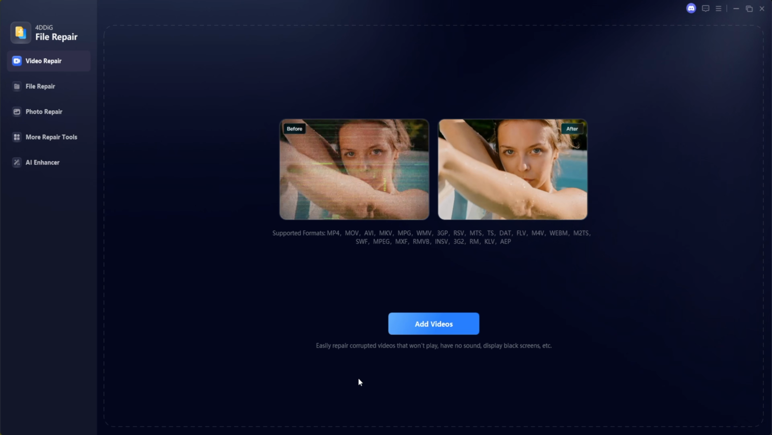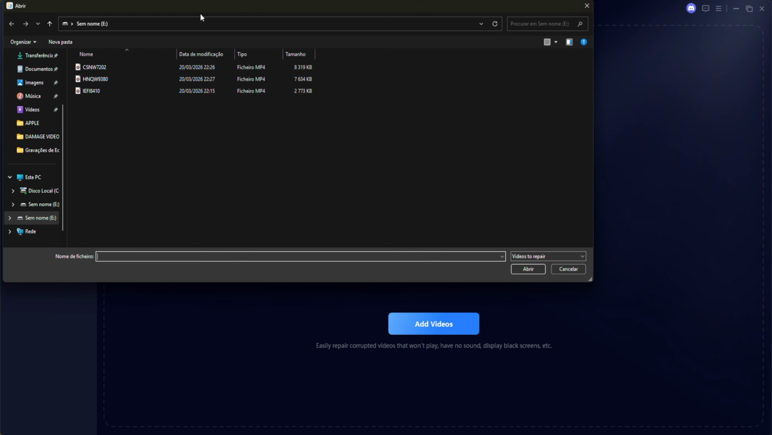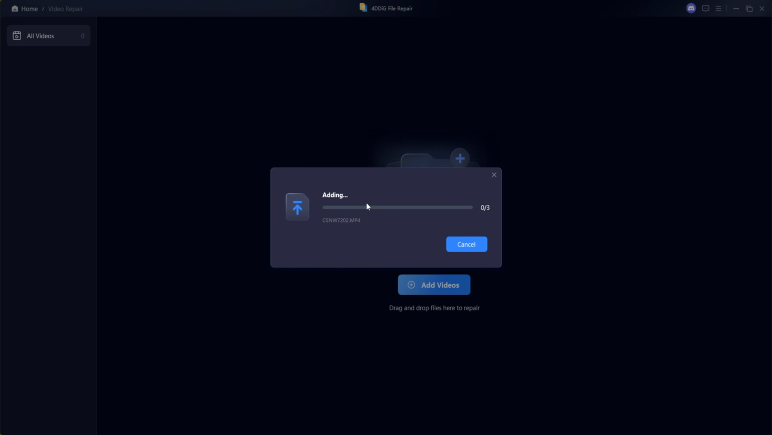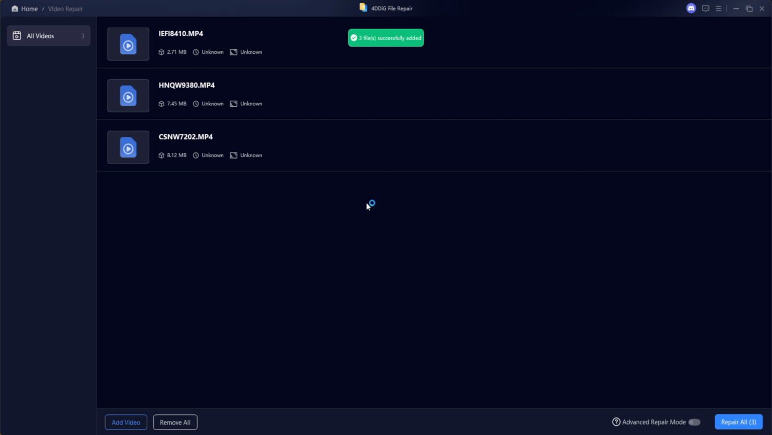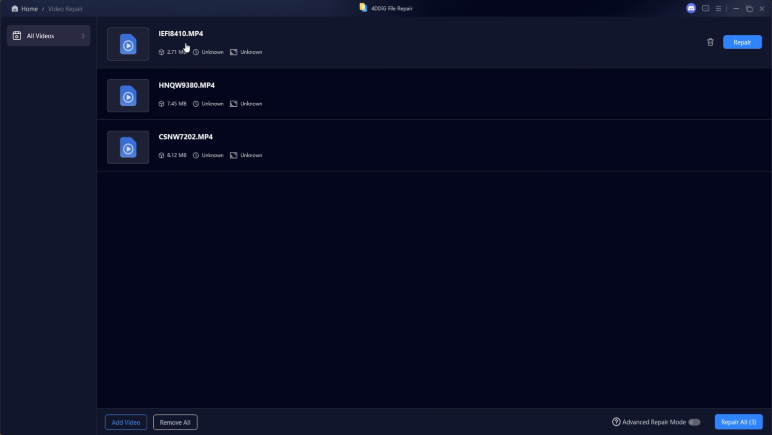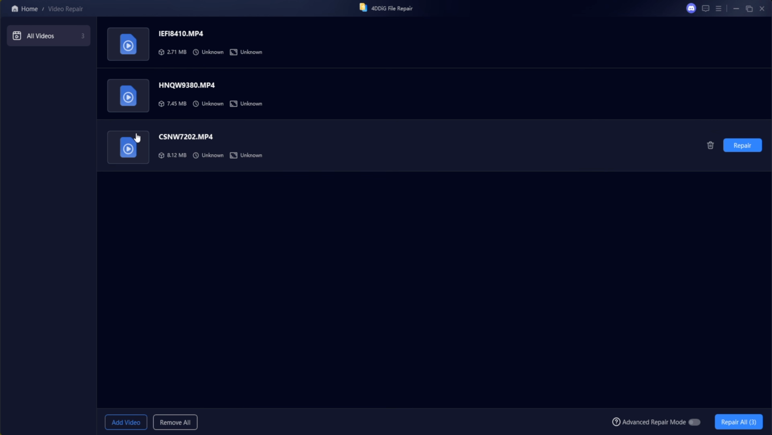So returning to the review, in the video repair tab you have this little button called add videos. You just need to click on add videos, and of course you're gonna need to browse into your USB stick. So as you can see, I have 3 random MP4 files. Just wait a couple seconds to load the files, and as you can see, we don't have any preview clips, we don't have any information about the time and the formats of the video.